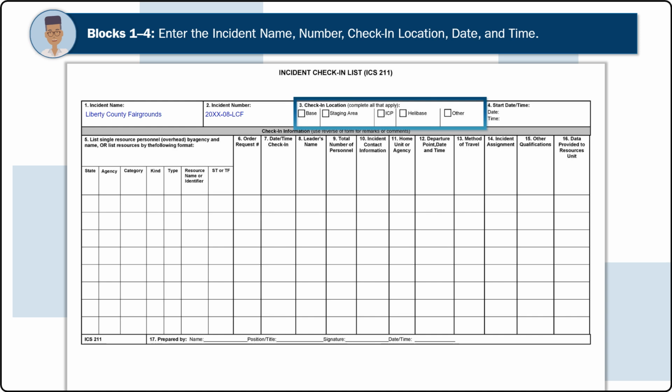In Block 3, the check-in staff selects their location. In our case, there's a staging area receiving new responders, so that's our location. If our location wasn't represented here, we'd simply select Other and write the location below that checkbox. As usual, Block 4 is where you'll write in the date the form was filled out. For our example, it's August the 16th at 0700.